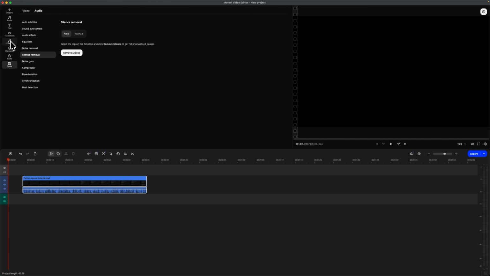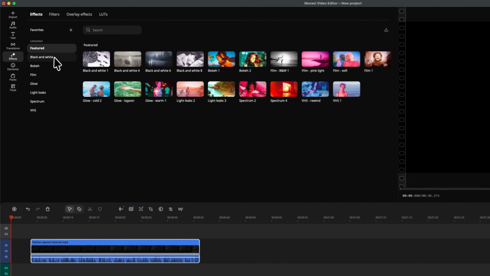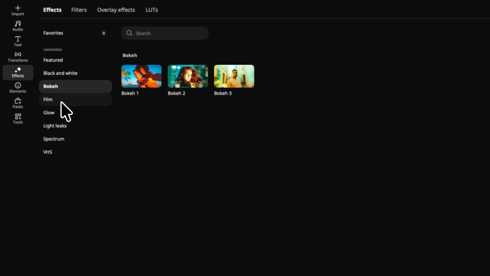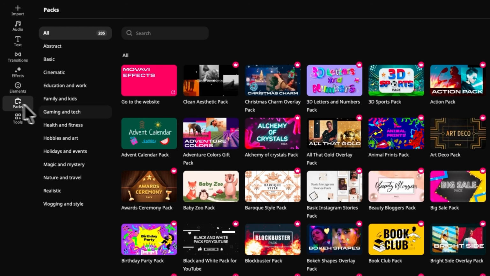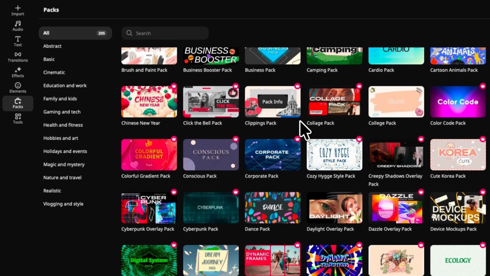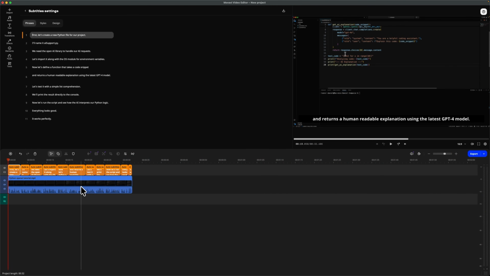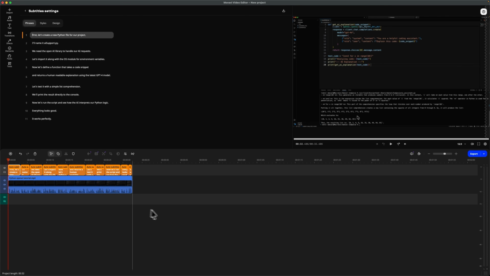Here is one more strong point: the effects panel. Everything is neatly organized, and you can instantly preview how things will look before applying them, which makes experimenting feel quick and natural. The same goes for the timeline. Even with multiple tracks, it stays clean and easy to navigate, so you're not dealing with the interface.